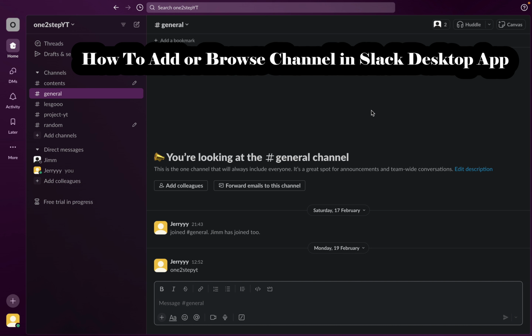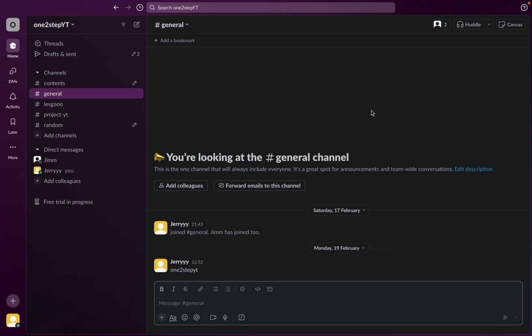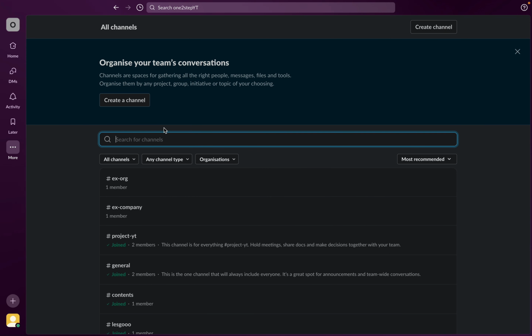how to add or browse channels on the Slack desktop app. So let's get started. The first thing that you need to do is you can see there's an option for adding channels. So let's click on this. Here you can browse channels or create a new channel. So let's go for browse channels first.